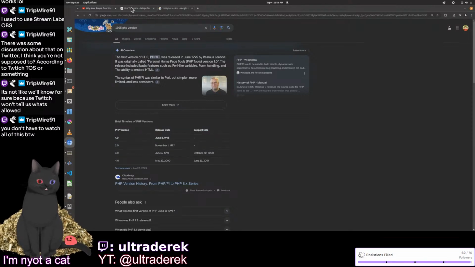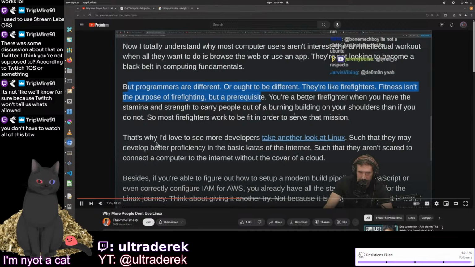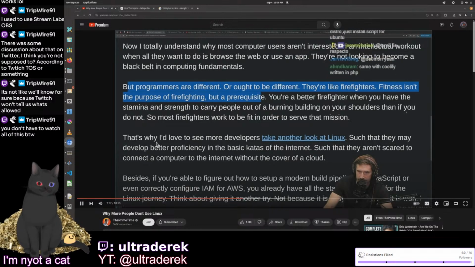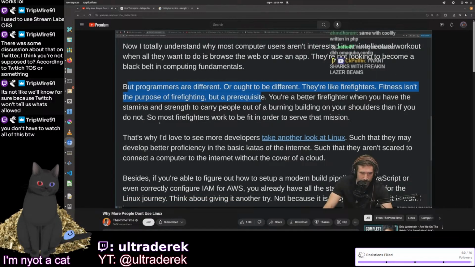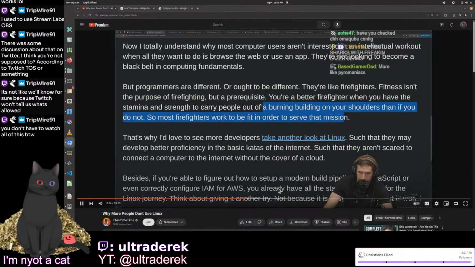My parents have a book of that, and they still have it sitting on the bookshelf. I'm just like, just throw that shit away. Firefighters work to be fit, because you are a better firefighter when you have the stamina and strength to carry people out of a burning building on your shoulders than if you do not. So most firefighters work to be fit in order to serve that mission.